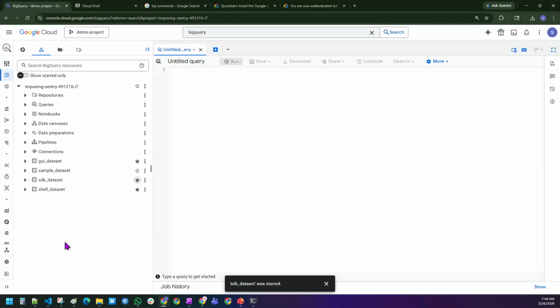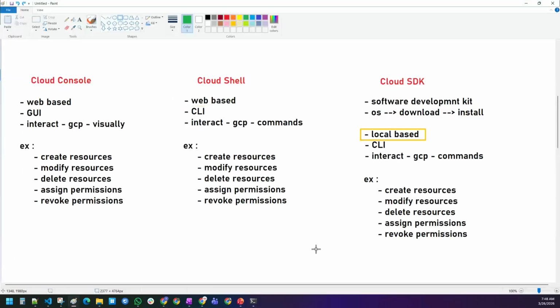So one can interact with the GCP services from the Console, Cloud Shell and Cloud SDK, according to their requirement. They can use any of these things. Console and Cloud Shell are both web-based, and Cloud SDK is local, from your local machine. If you want to run any code or do any kind of data movement or data migration, in those scenarios we are going to use Cloud SDK. So this is what we can do with the help of the Console, Cloud Shell, and Cloud SDK.